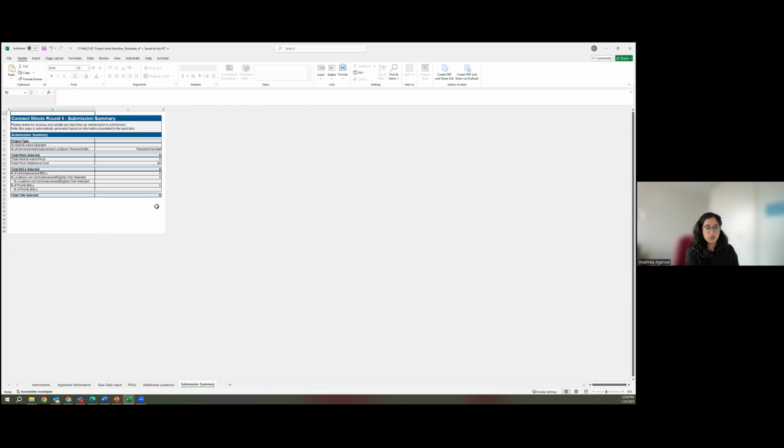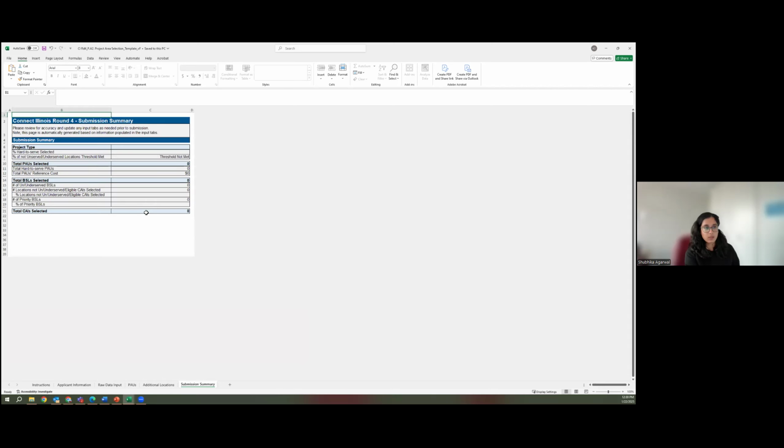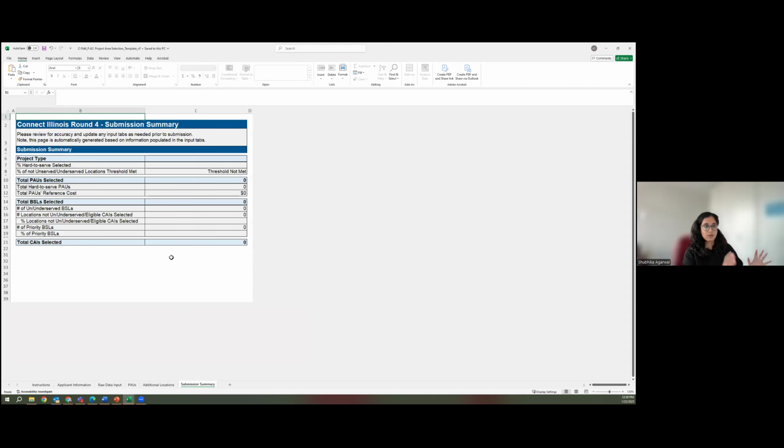And then we have the submission summary, which you would also have seen in one of the slides that Devin shared. As we fill this out, we'll also see how this populates. This wouldn't need any additional input from you as the applicant, but you'll be able to see a summary of all of the project area units you've selected and plan for the next steps in submission of your application.